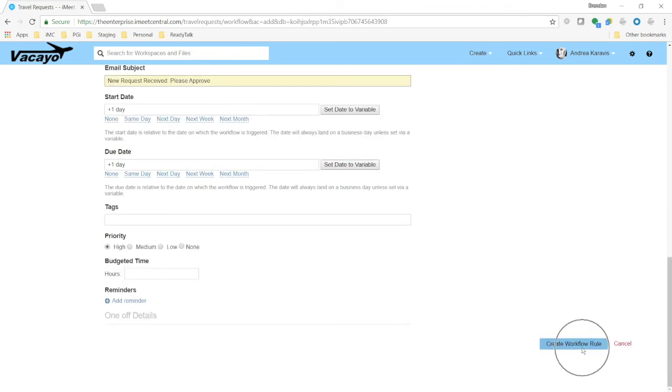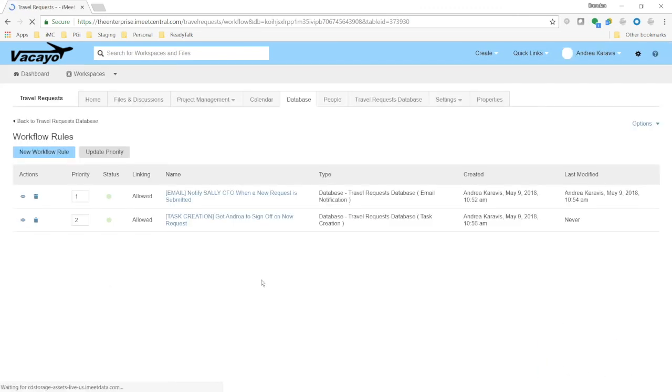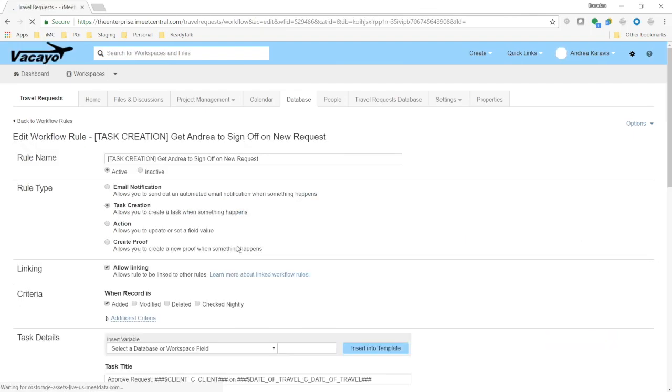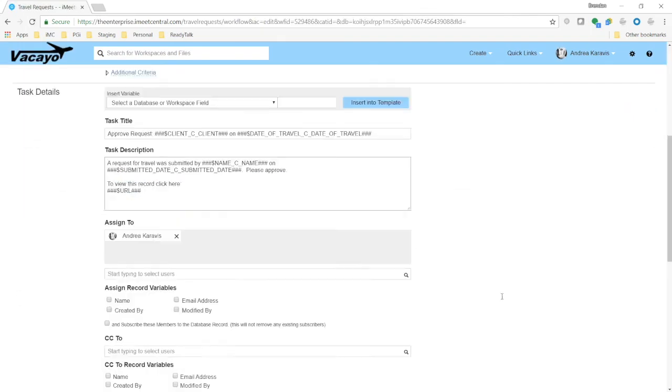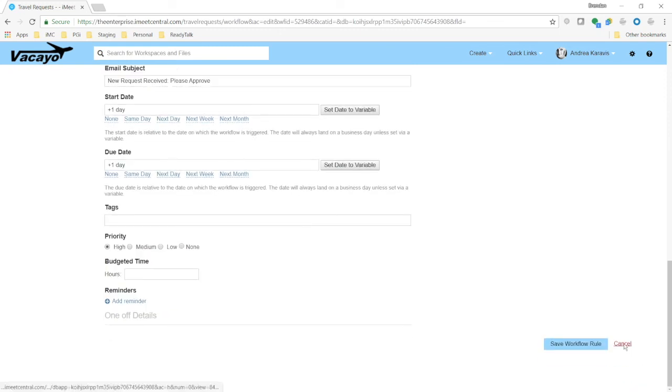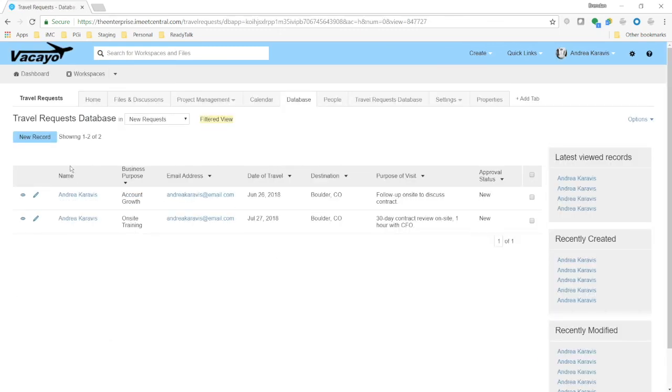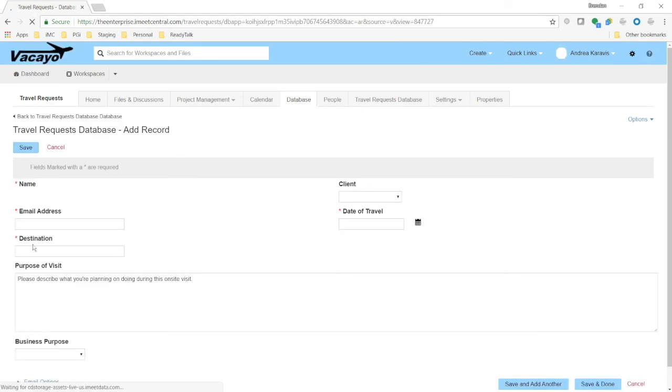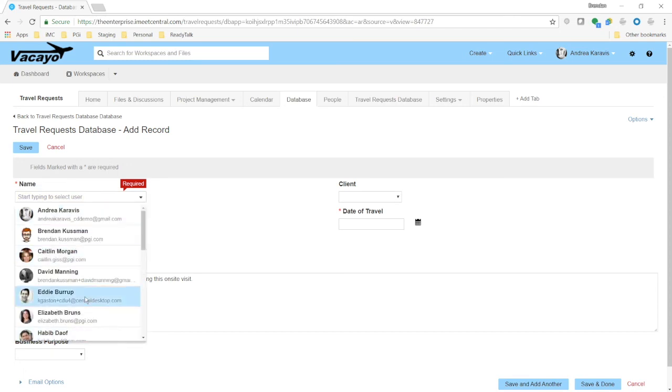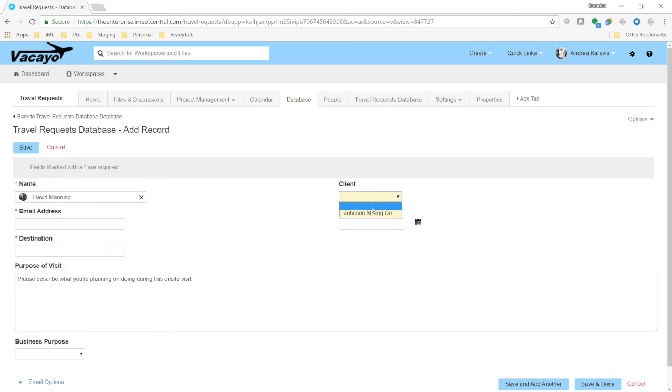And I'll click on Create Workflow Rule now, and let's actually test this. So let me review it. Anytime a request is submitted, go ahead and, perfect, create a task. So let's try this. I'm going to go to New Record. I'll change the name. I'll say David is requesting. The client is going to Johnson. Everybody's visiting this one client. The email address is dmanning@email.com. Date of travel, 22nd. The destination, Boulder. What are they doing?